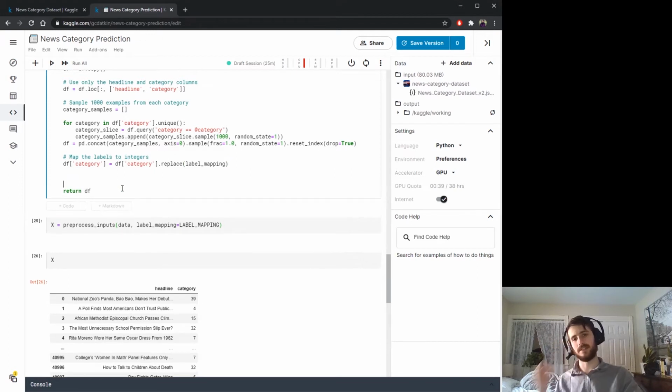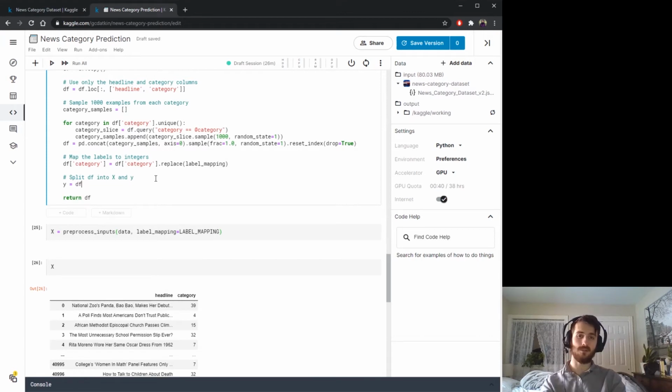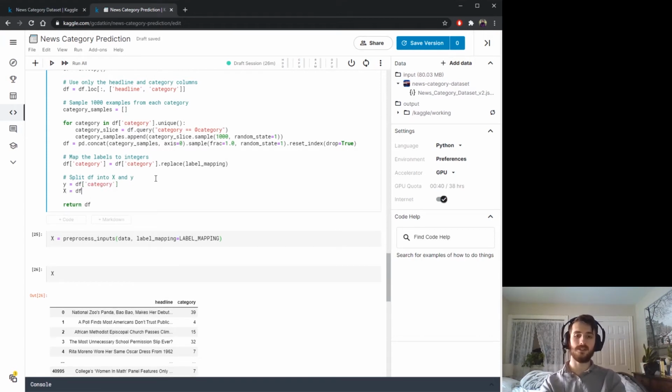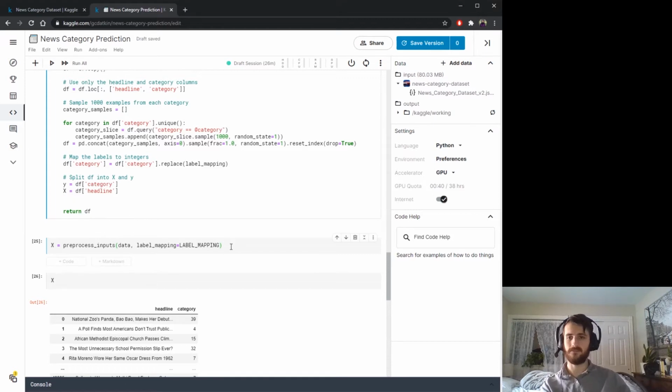Now we've got to deal with the headlines. So from this point on, I'm going to do the train test split. So we're going to split df into x and y. Y is going to be what we're trying to predict, so that's just the category column. And the x is the headline column, that's our inputs. So right now these will be pandas series.